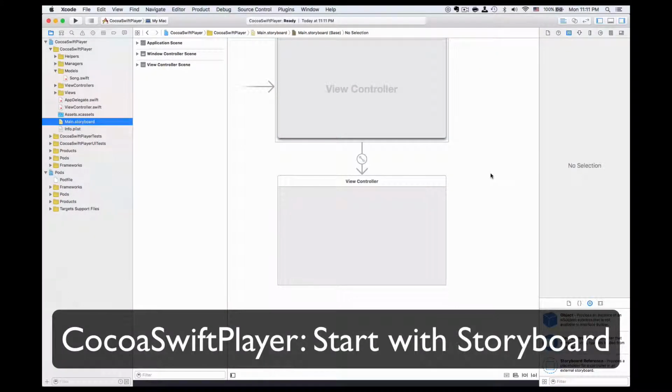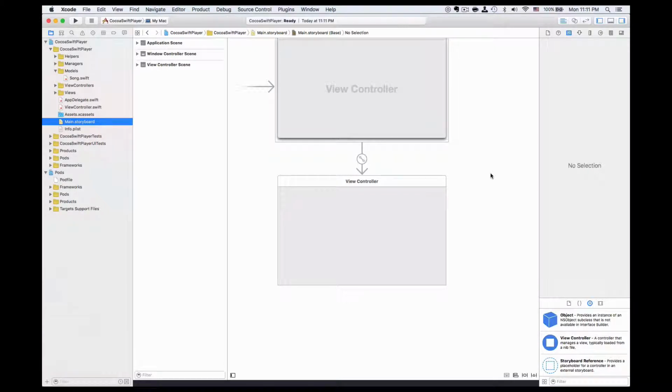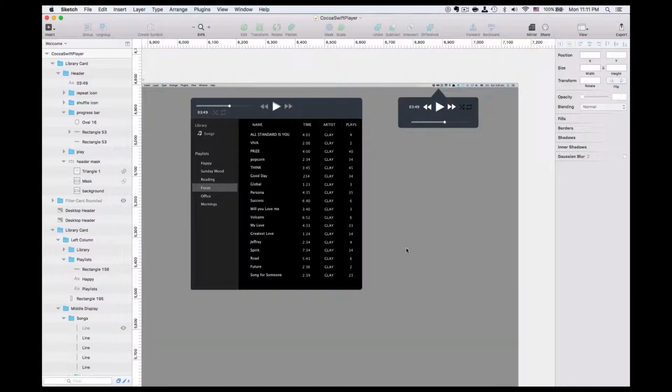After setting up the project structure, we are going to start with the storyboard. Let's go back and take a look at our current design. As you can see in this design, we'll be doing the main application first. The main application can be separated into three main parts. The upper one is the player control, with some control elements in it.